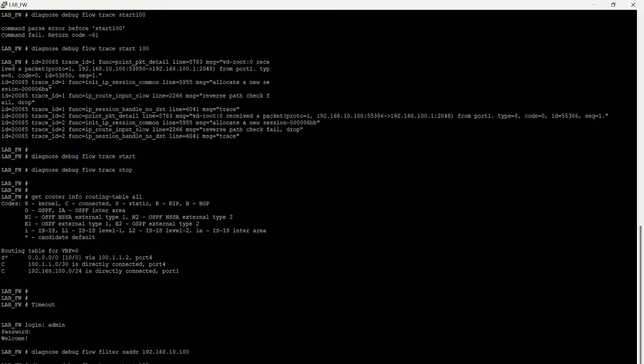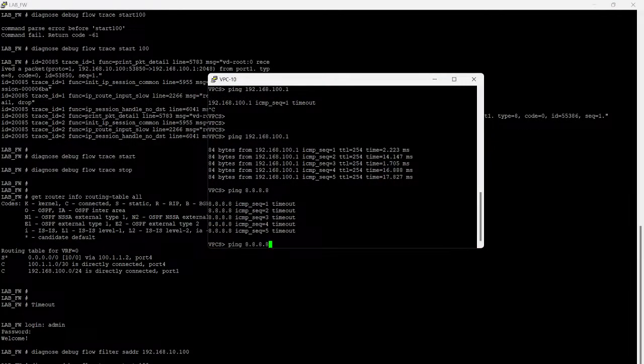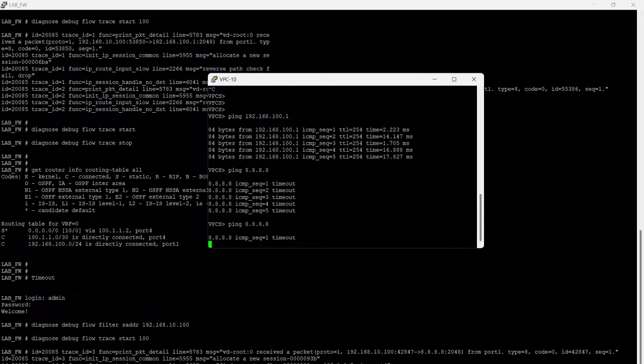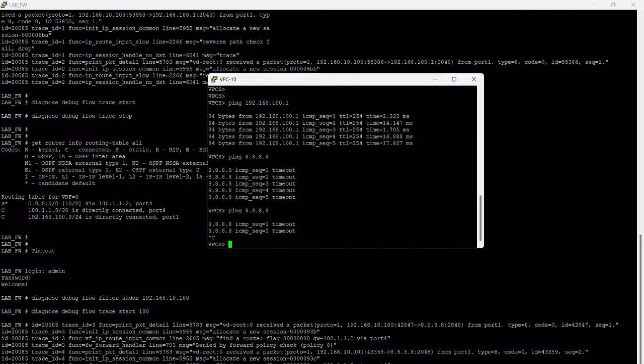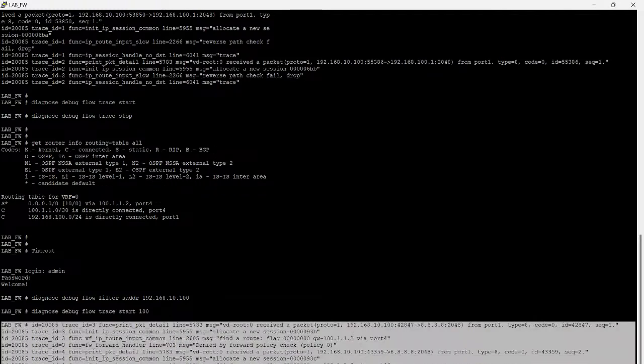Then I will enable the filter, diagnose debug flow trace start 100. 100 means I want to capture 100 packets in my environment for now. So I'll go to VLAN 10 and ping 8.8.8.8. First packet came, second packet came. That should be enough for us now. Let us copy these things.